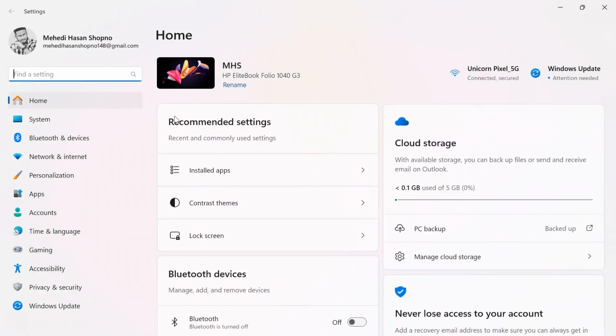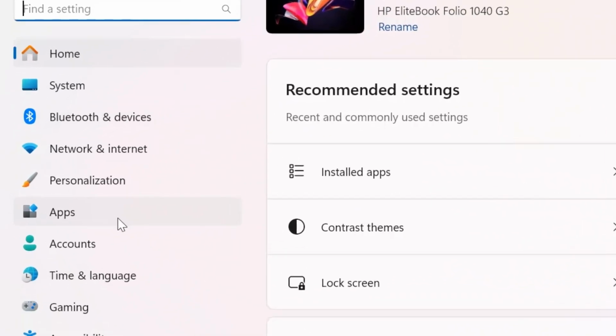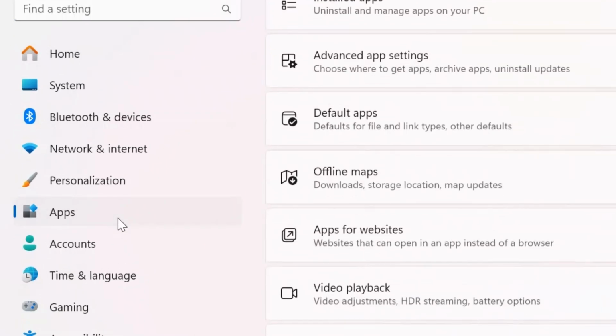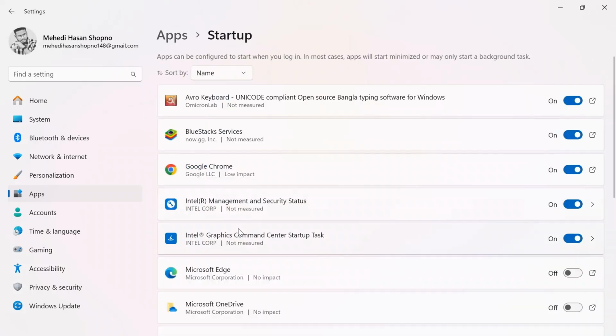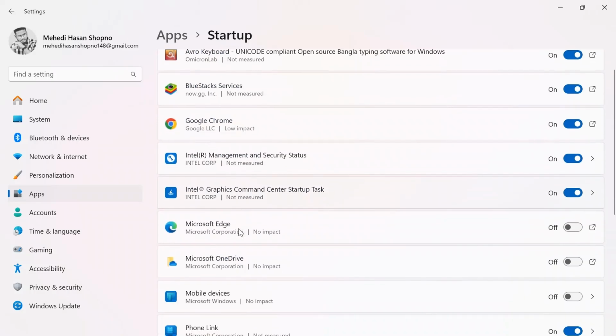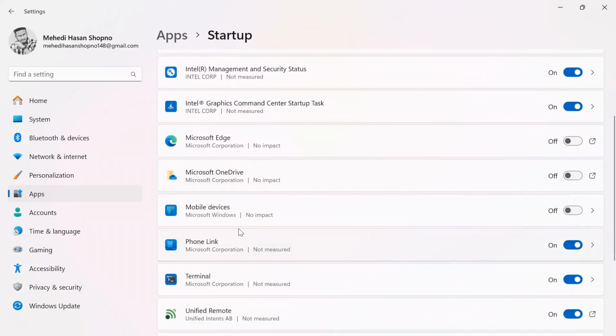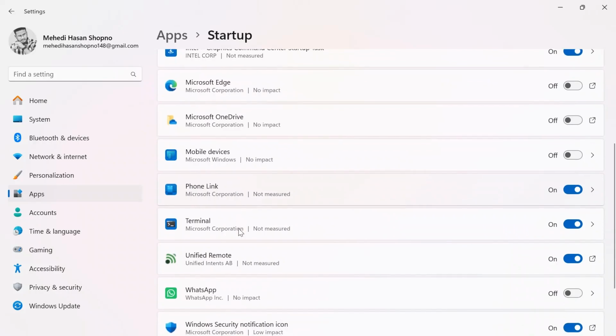Click on that. Once the settings window opens, navigate to the apps section on the left sidebar. You can see over here. Click on that. In the apps section, you will find the option called Startup over here. Click on that, and here you'll find a list of all the apps that run when you start your computer.